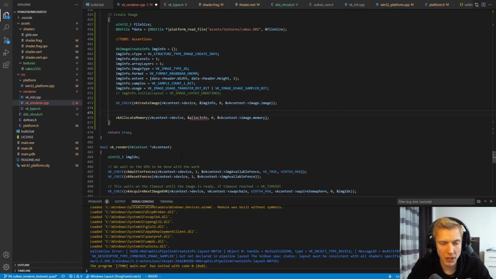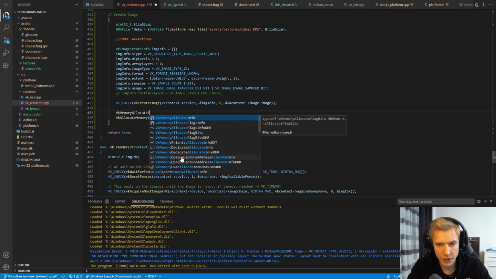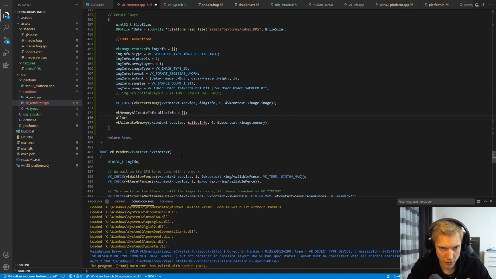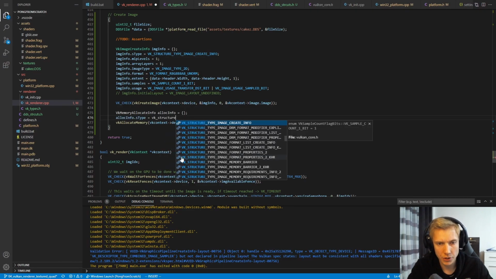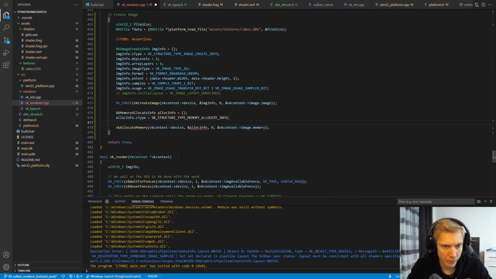Okay, so we need to allocate memory, and therefore we have to specify a VkMemoryAllocateInfo, allocInfo, initialize that to zero. And I'm pretty sure you know what's going to happen. allocInfo.sType, VK_STRUCTURE_TYPE_MEMORY_ALLOCATE_INFO. Thank you. allocInfo dot.